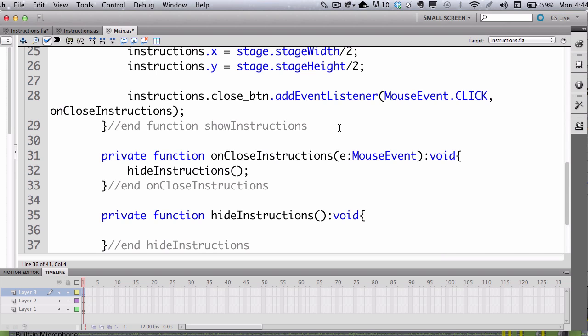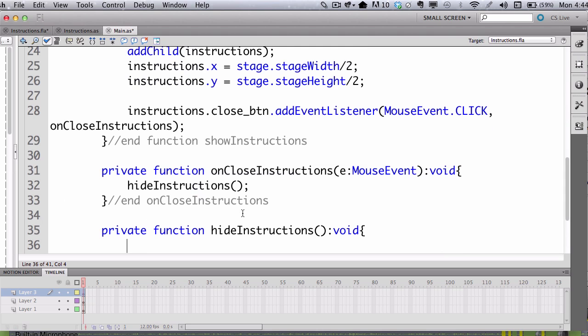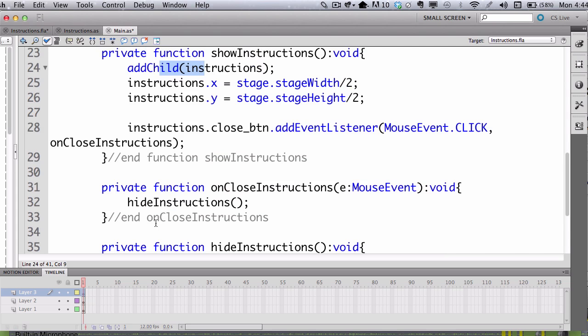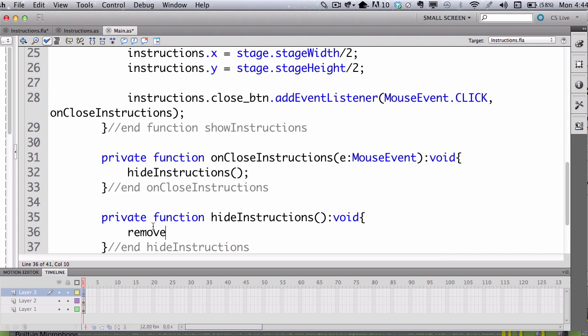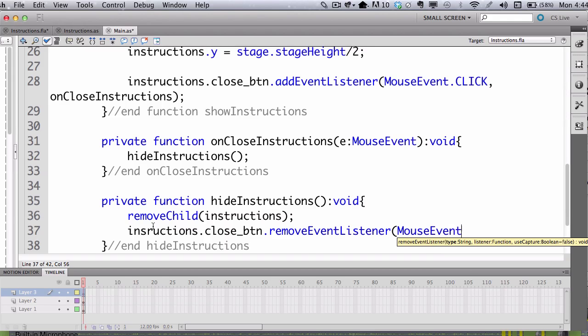So there's a few things. When we're showing instructions, we added child, so we want to do removeChild on it, and we could also remove the event listener from the close button as well, just to be double safe. So there's addChild up there, so we're kind of doing the opposite here on hide. removeChild instructions, and then instructions.close_btn.removeEventListener click.